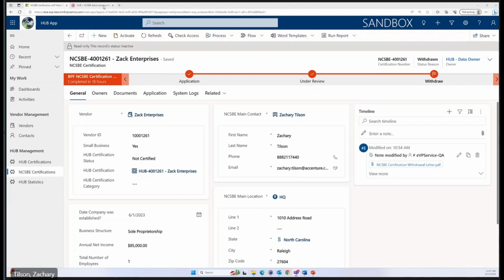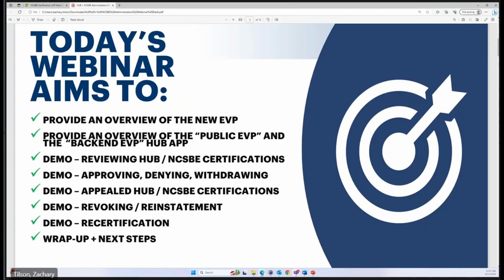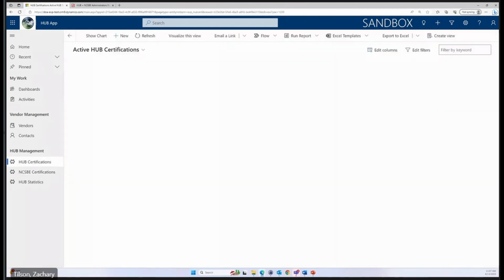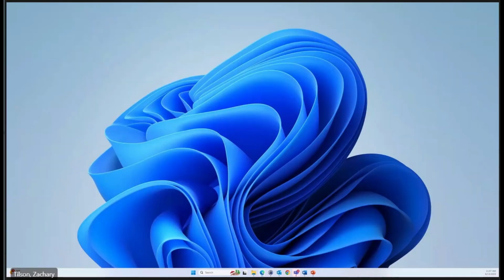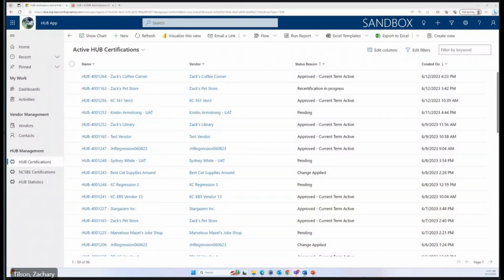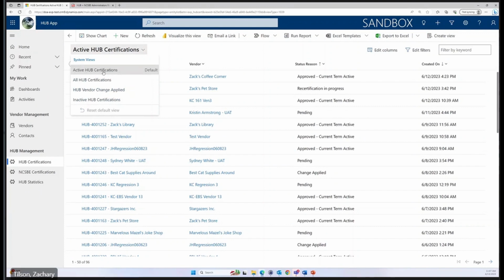So next we're going to go over appealing hub and NCSPE certifications. So I'm going to start with a hub certification. To appeal a hub certification, I'm going to pull up the certification that we denied. And I'm going to change my view from active hub certifications to all hub certifications.